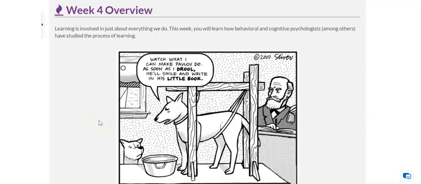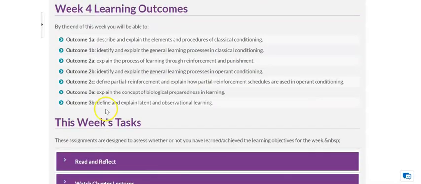Anyway, you're going to be learning about classical conditioning and operant conditioning. So in your learning outcomes this week, there's a section for classical conditioning and a section for operant conditioning, which are the major ways in which we can actually experience learning ourselves and the way we train animals as well.